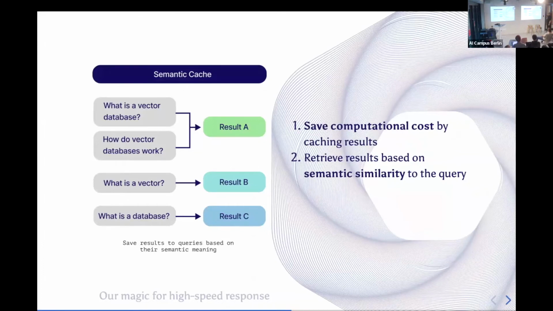Semantic caching. This is a technique which is inbuilt into Weaviate. Looking at these two sentences, what is a vector database? How does a vector database work? To some degree, what you're getting back could be mostly similar. Not the same, but mostly similar, because how a vector database works includes a lot of information about what a vector database is.